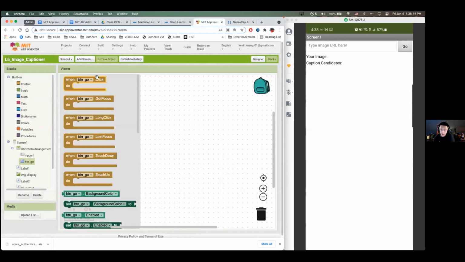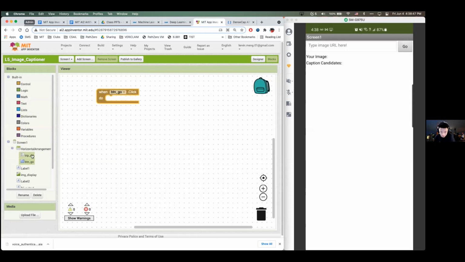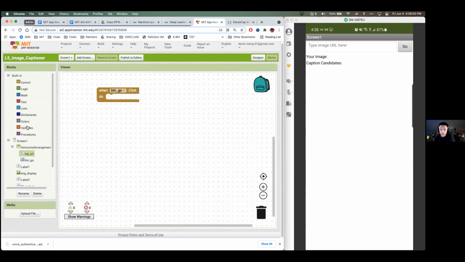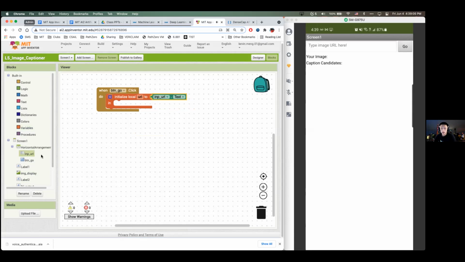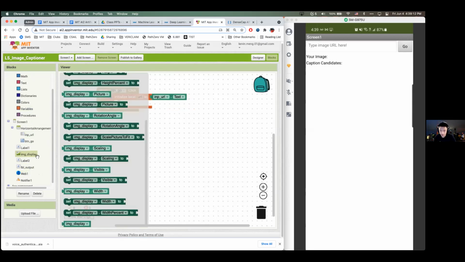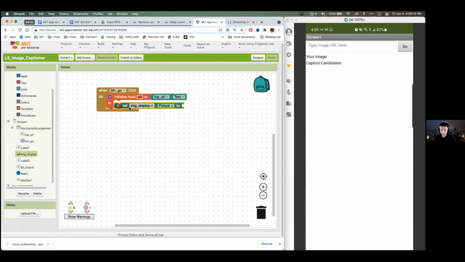We first want to do button go. When button go.click, we want to, let's say, set a variable here. Let's create a new local variable called, what do we want to call it? URL. Just call it URL. And what do we want to set it to? We want to get the input URL. So we want to get the text from here. All right. So once we do this, we have our URL. What do we want to do? Well, I guess the first thing is that we want to set our image display. We want to set our image display picture to this. Let's say that we want to get URL. So we set the image display picture to URL, then we should be able to get the URL.